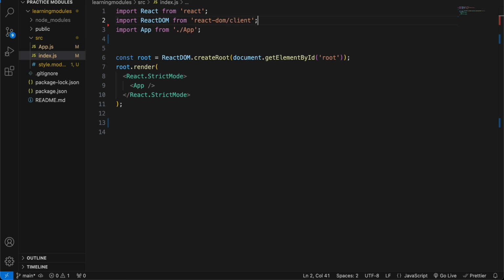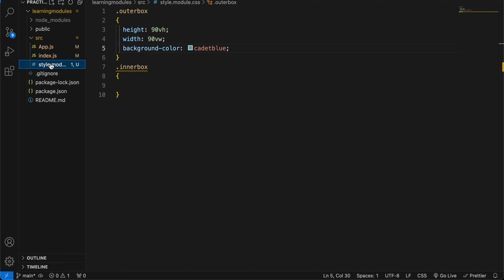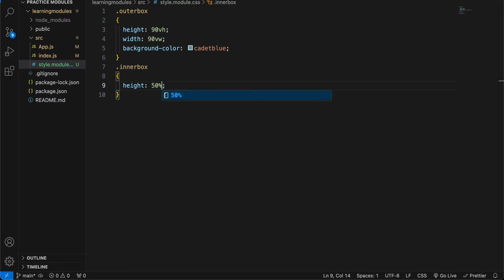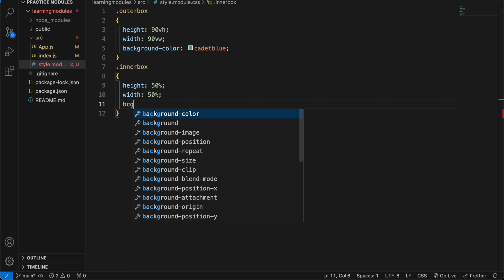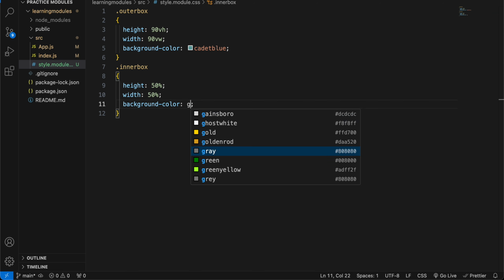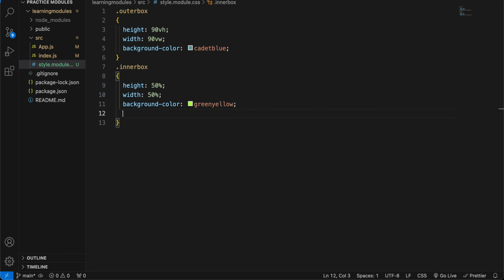All right, now I have given some CSS properties to the outer box. Similarly, let's give some CSS properties to the inner box. Let's give it a height of half of its parent and width of half of its parent. It is going to be 50%. Now let us give it some background color. Let's say some greenish color, greenyellow. And is it visible? Yes, it is visible.